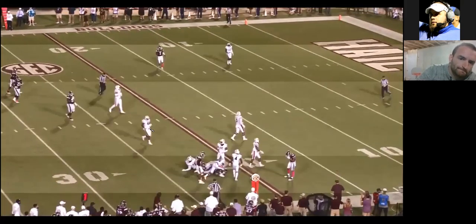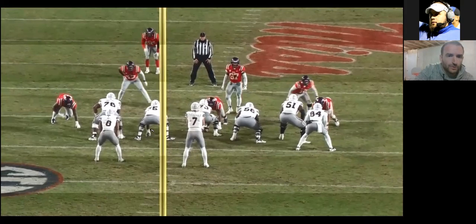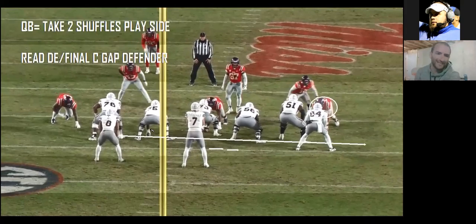From an assignment standpoint, the running back will be on a speed sweep course with a circle of field mentality. The quarterback will take 2 shuffles, and he will read the D end, or who becomes the final C gap defender if it is either an Okie 4-eye front or some type of a reduction.